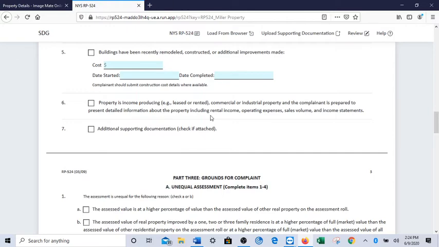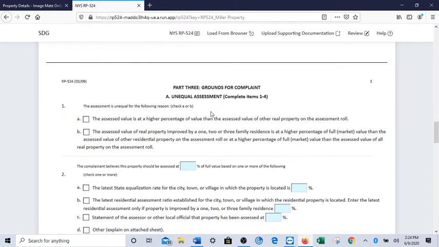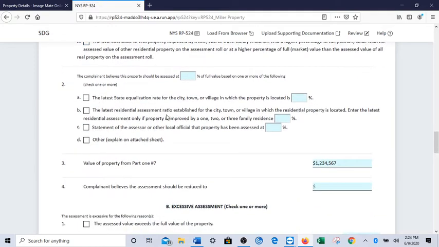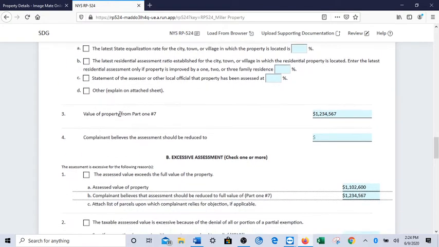Okay, so part 3, grounds for complaint. Most people are going to click on A, but go ahead, if B is more appropriate, obviously click on that. And here, go ahead. If you have the information, fill it in. If you don't, just fill in as much as you can.